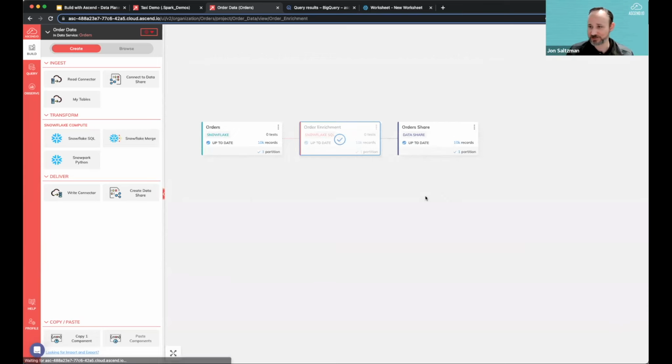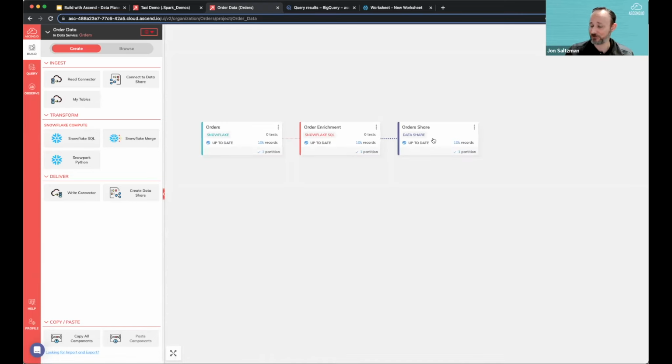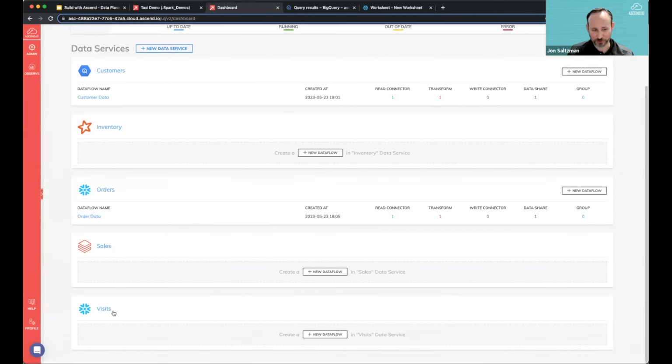We run this Snowflake SQL, for example. Here I'm doing a simple calculation of total cost, quantity times price. This transformation happens in that data plane. This data set gets materialized in Snowflake, and then I can share it out to other consumers within the Ascend platform. So let's see if we can do some quick ingestion here.